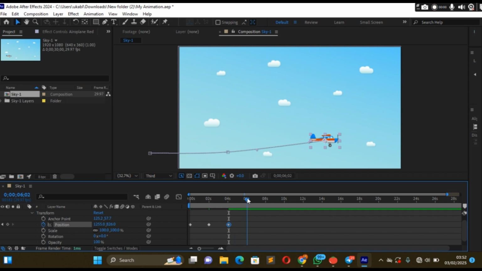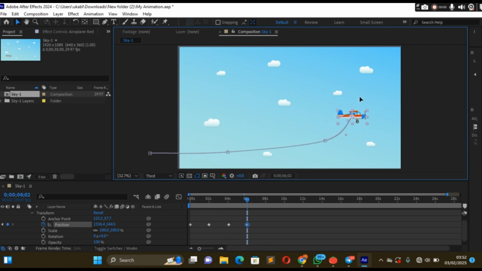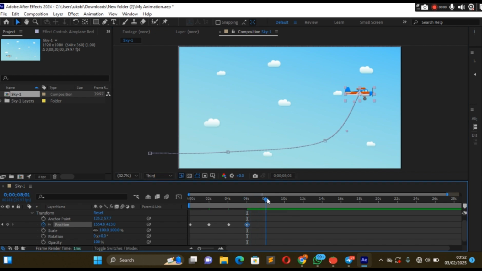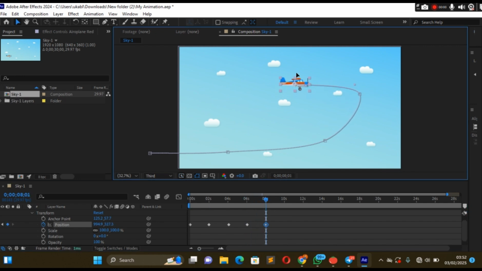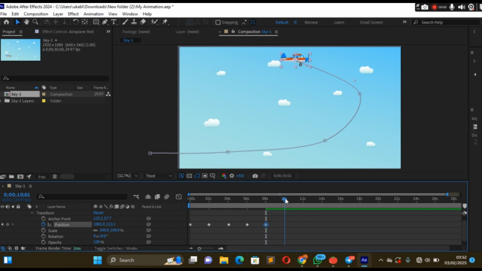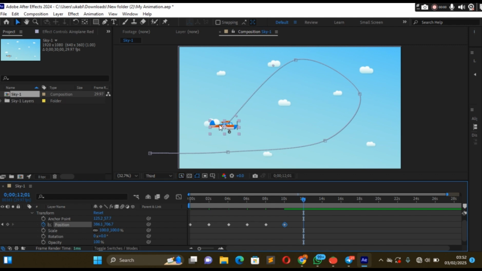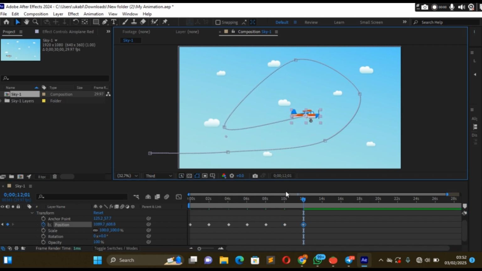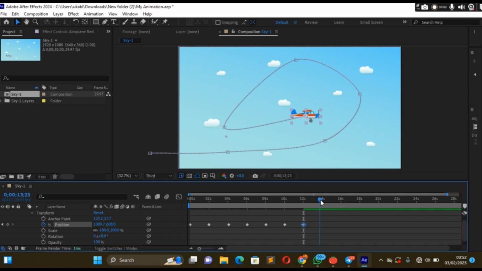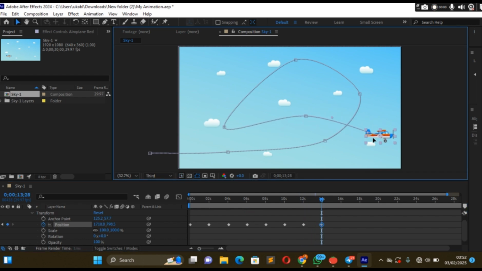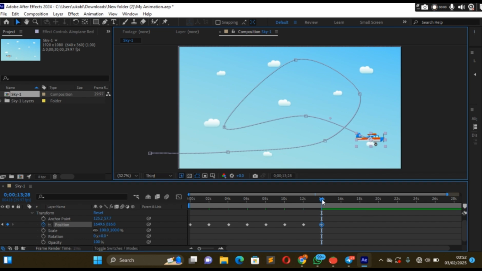At 6 seconds, I'm moving it again. At 8 seconds, I'm moving it again. We're trying to create a movement. 10 seconds. Let's move it again. 12. Let's move. 14 seconds. Give it a movement. 16 seconds. Let it go out.